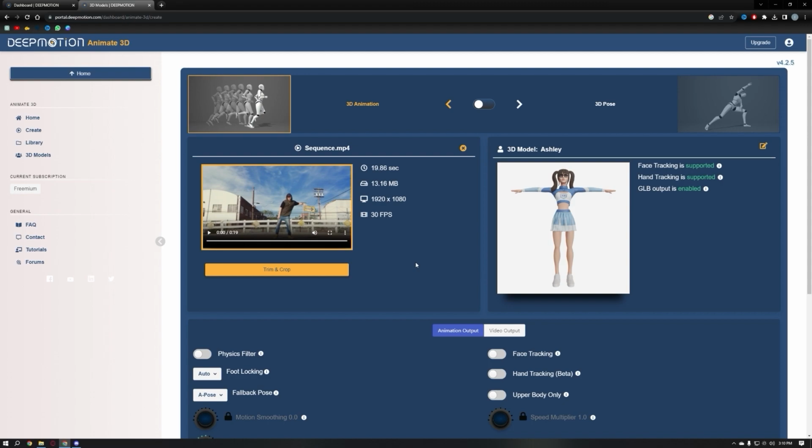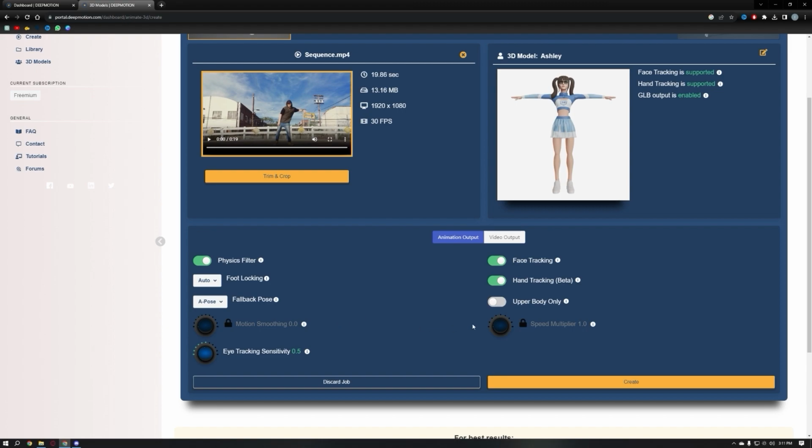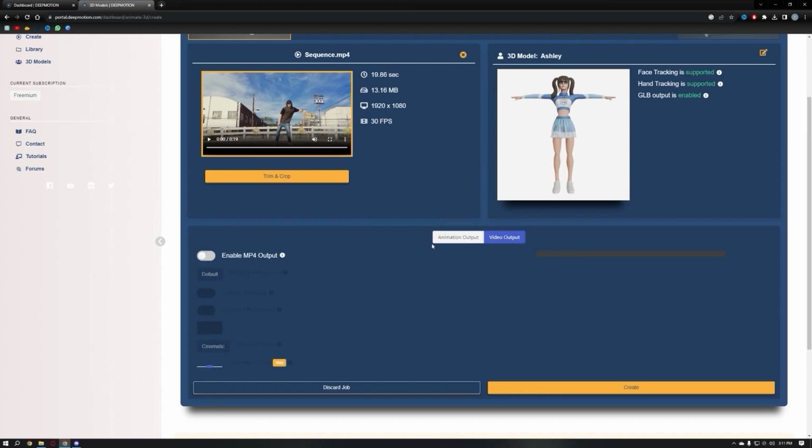Now we'll make some necessary adjustments in the settings. If you intend to export in GIF or other animation formats, you can turn on physics filtering, face tracking, and hand tracking. Depending on your model's coverage, you may enable upper body only if the model only includes the upper body. Otherwise, leave it as is.